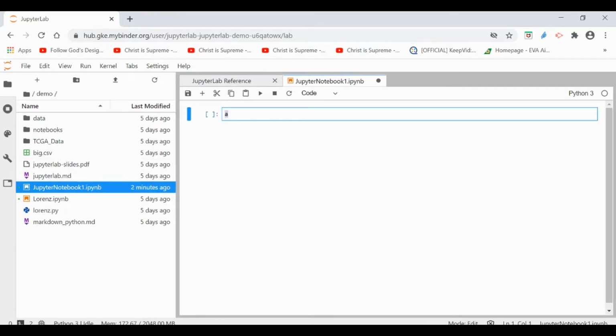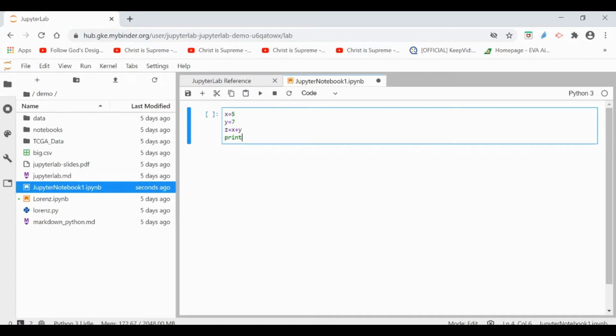Say for example, X is set to 5, and then Y is set to 7, and then Z is simply X plus Y. And this is our previous example. And say we add on the last line the print, which is to display the values of the variables X, comma, Y, display Y, and display the sum, Z is equal to Z.